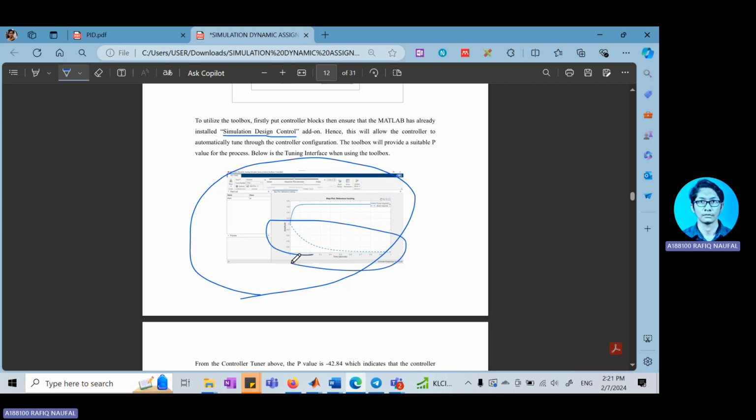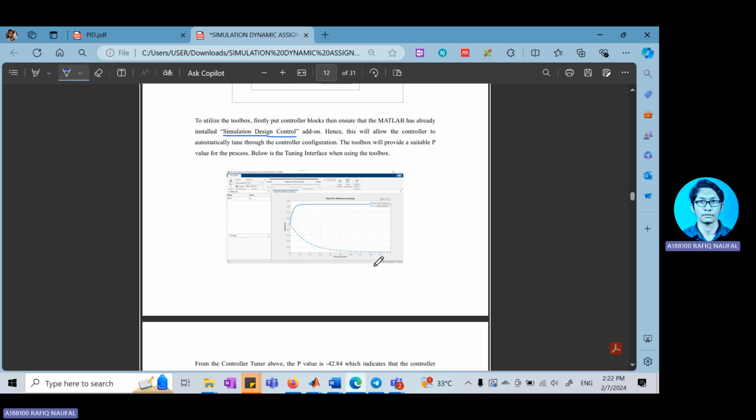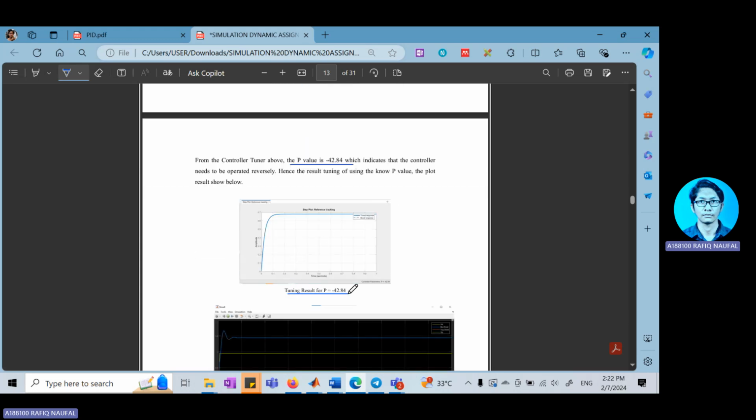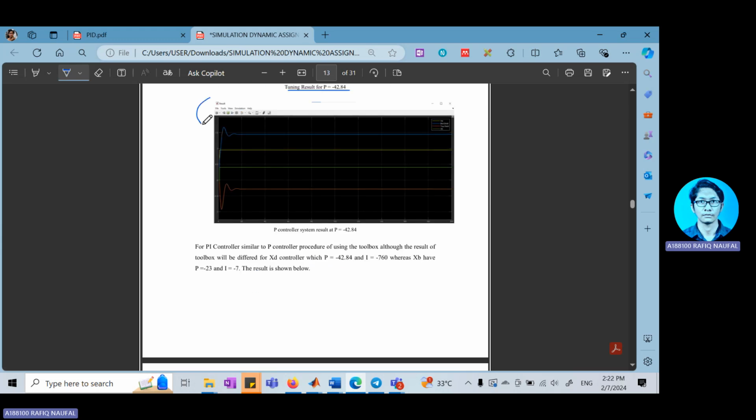And here is the plot graph of our block that we have defined. And here is the tuning that we can do to achieve the desired value. But using the toolbox, it has already defined the known value, which is here. And my known P value is negative. So using this negative as the new tuning P value, we can see that our block responds accurately to the tuning that we have determined. And here's the result of the P-controller system at negative P42. Since my value is negative, my controller will operate in the reverse direction.